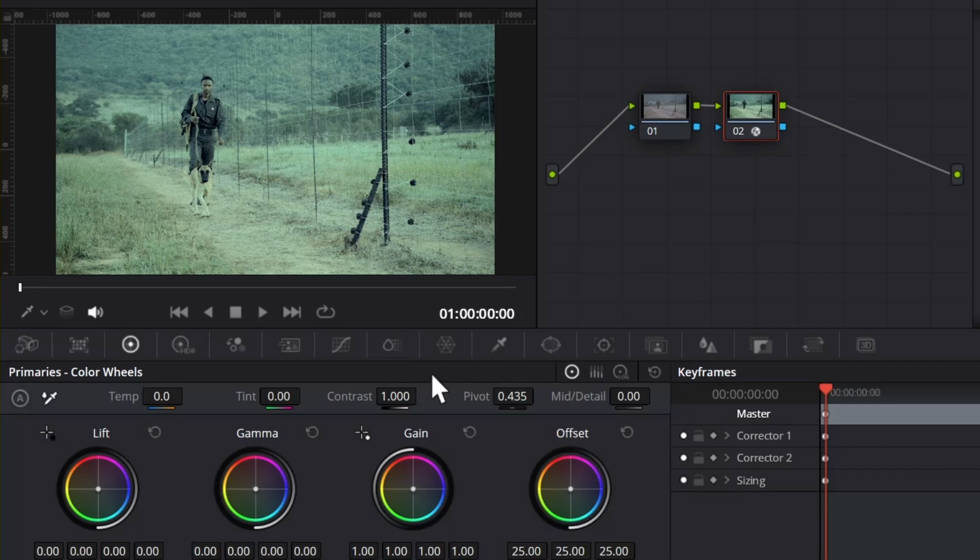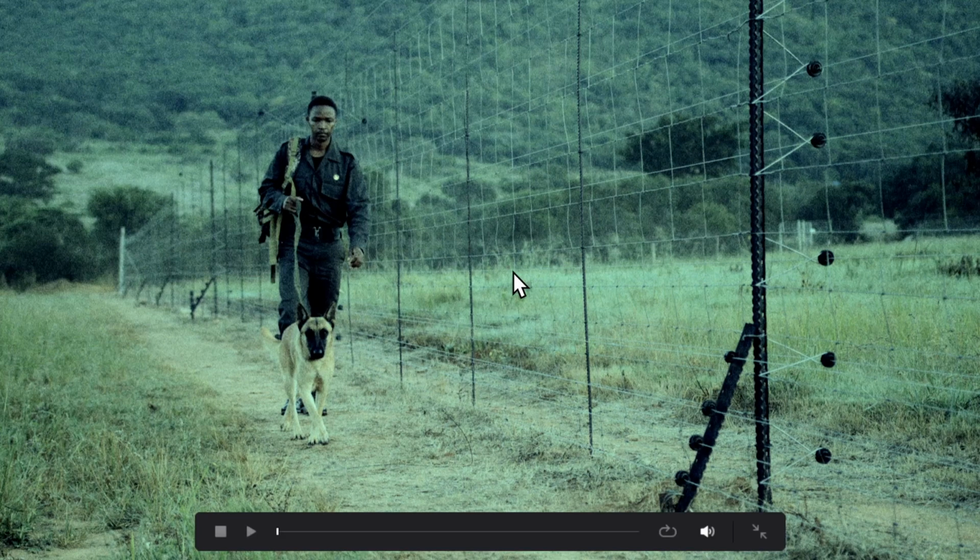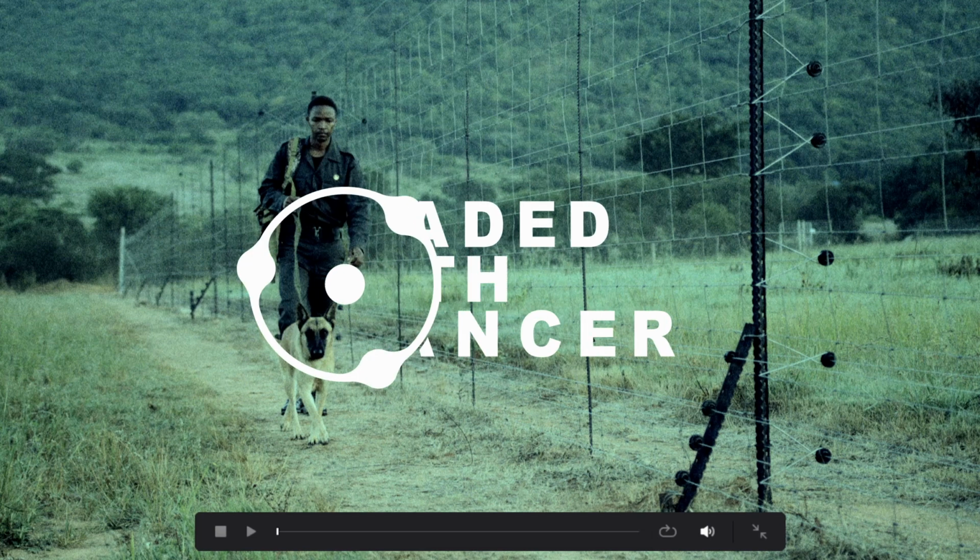Okay, I'm gonna admit it. I am a noob at color grading. So how did I make this into this? Well, I used a very cool plugin called Dehancer.